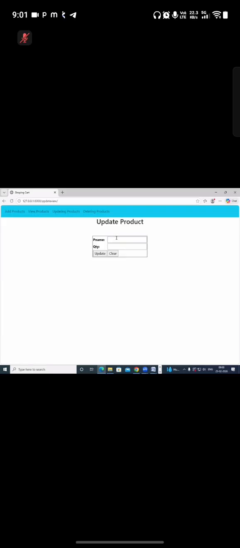But what will happen if I enter a product which does not exist, right? Some monitor, some 3, update. Now you can see product not exist in the cart. This product is not there in the cart of this particular user.